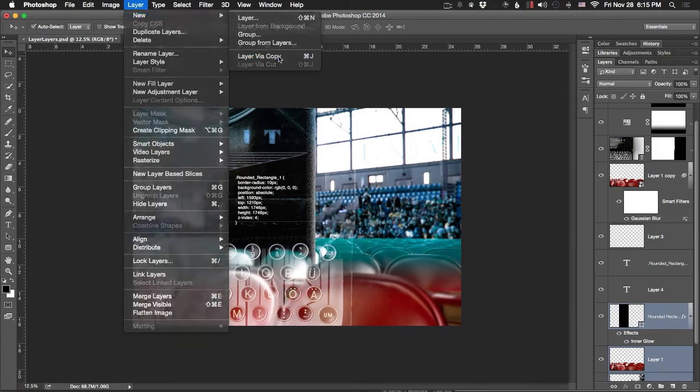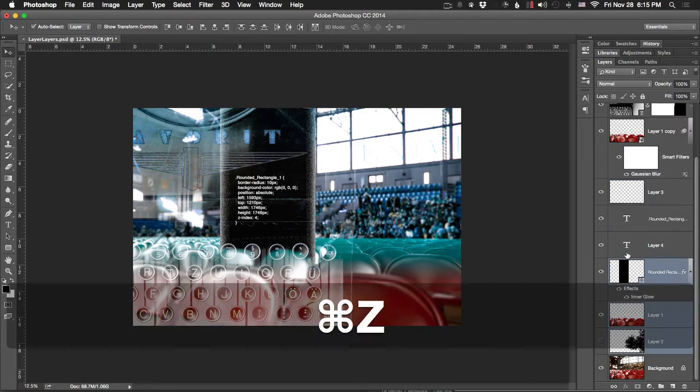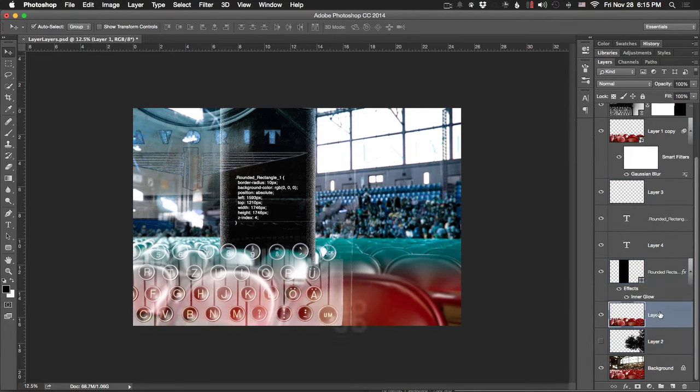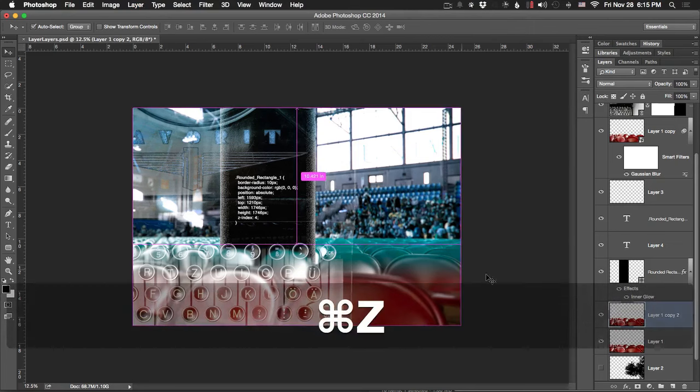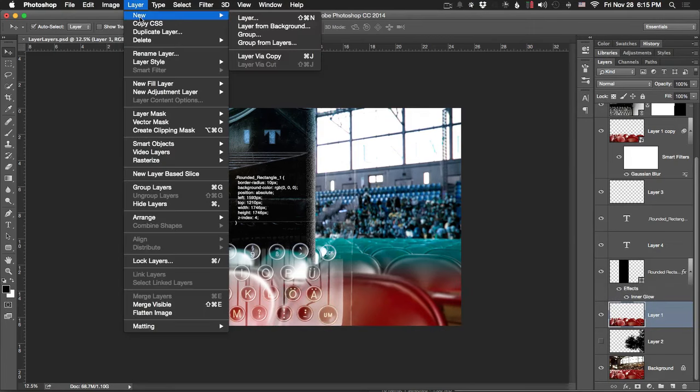Layer via copy. Yeah, I'm just going to hit Command J, and that duplicates something. So let me make that clear. If I hit Command J, I now have another layer. We've already learned this. I could do it by going layer via copy, but that's really silly.